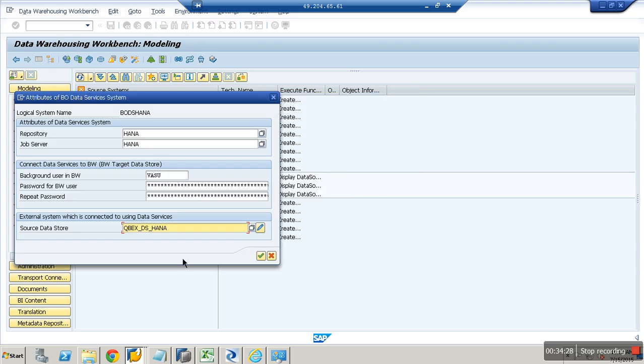I'm saying I want this source system of BODS referring to that connection.